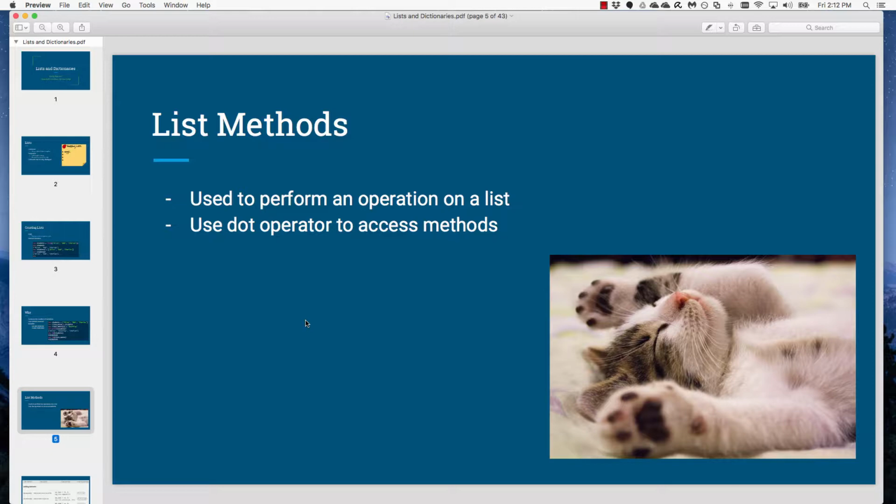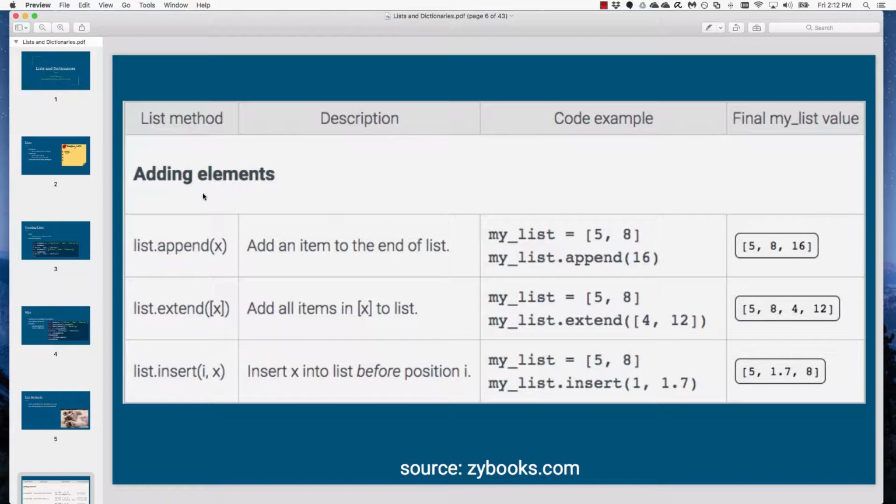In addition to these basic usages of lists, there are also some methods that we can use. These are used to perform an operation on a list. The way that we access and use these methods is using something called the dot operator. I think that is easier seen with an example. If we look here, we'll see some list methods such as append, extend, and insert. And the dot notation is just this dot that comes after your list. Okay, so let's look at an example of that.